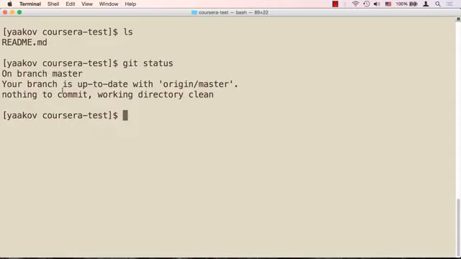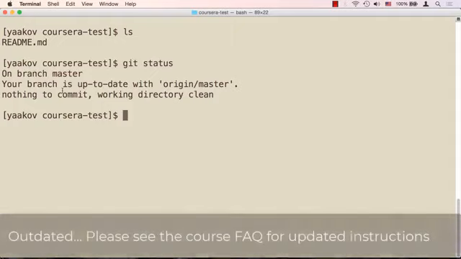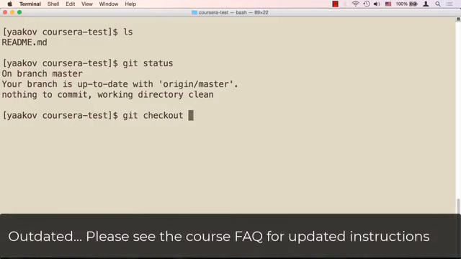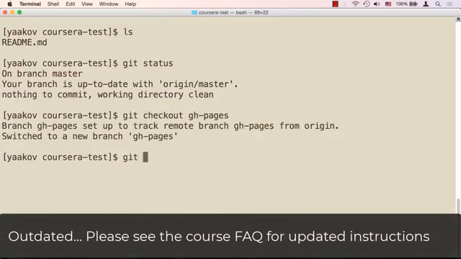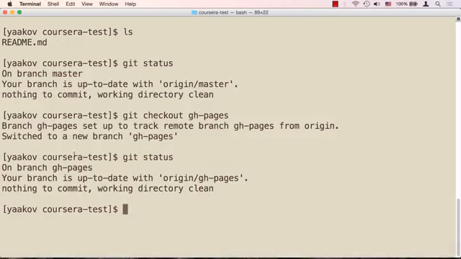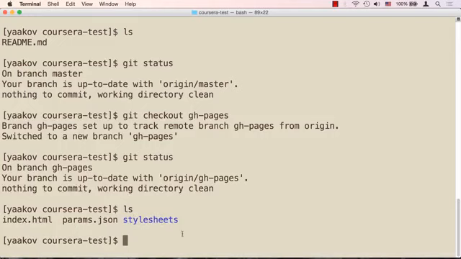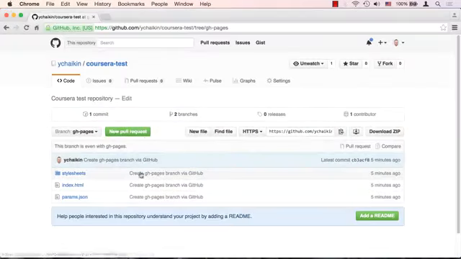The thing is though, we don't really want to be on branch master. Again, unless you're a more advanced user, we really want to be on the branch GH pages. And the way we could do that is to say git checkout gh-pages. And when we do that, now we say git status, we're going to be on gh-pages. And if you do ls, you'll see all that index.html, that params.json and stylesheets folder. If you switch back to the browser, it's all right here in that branch.